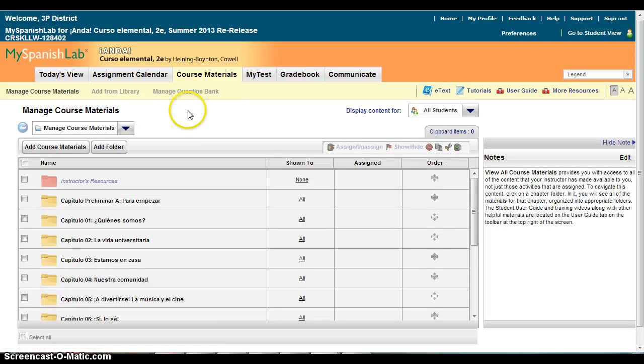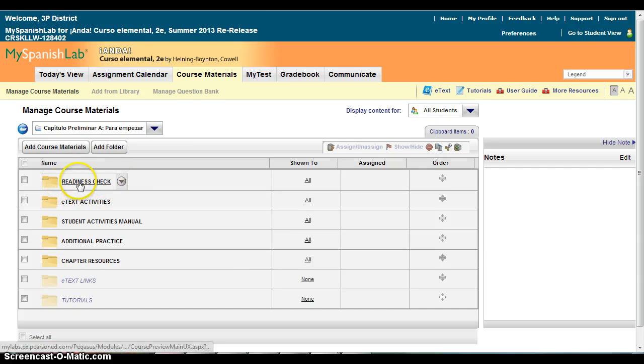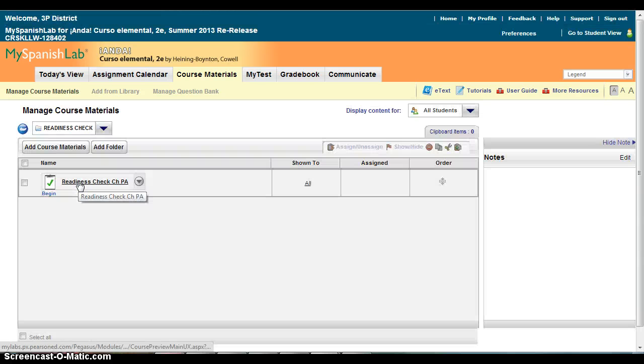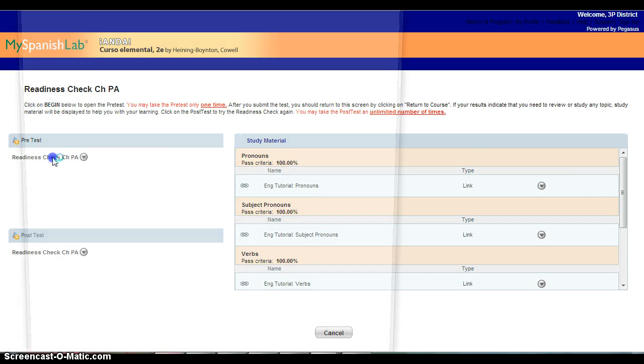Just jumping right in, you see Capítulo Preliminare para empezar. So going into that, you're going to see all of these for each of those chapters you saw on the previous screen. Readiness check is the pretest, so we can go ahead and click there.